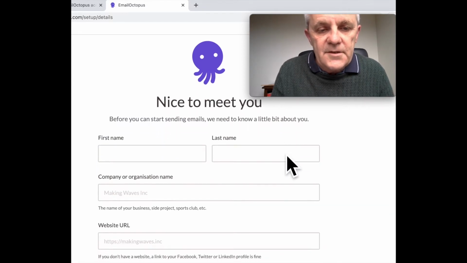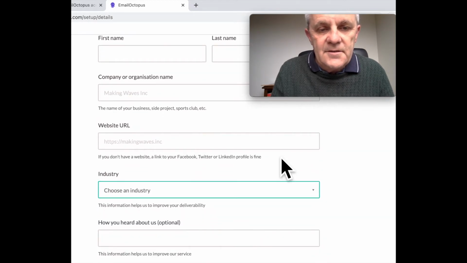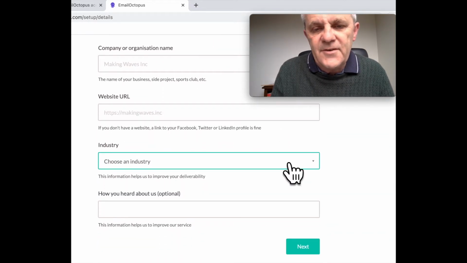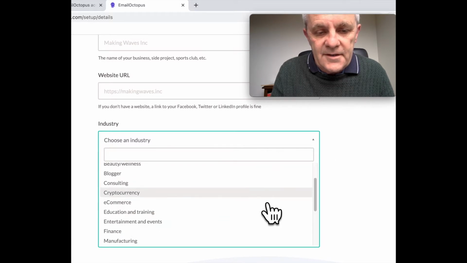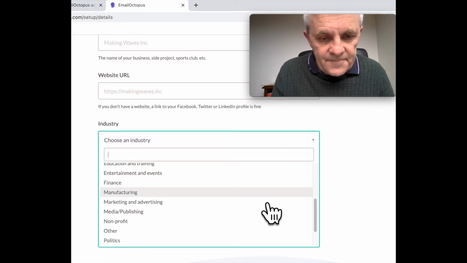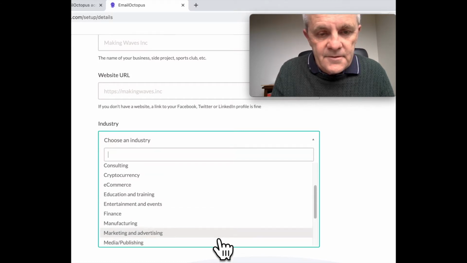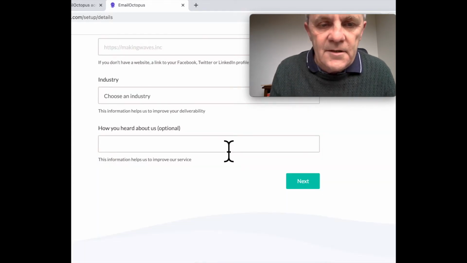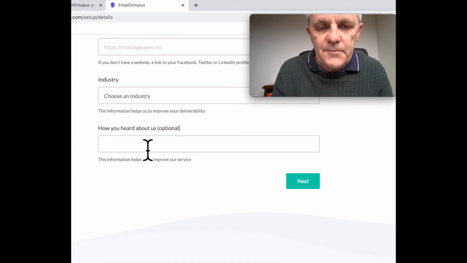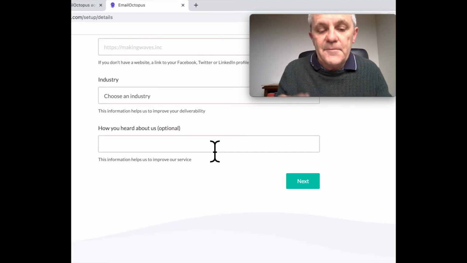Okay, so you put in your details, first name, last name, your organization name, and then your website. And if you don't have a website, link to something else like your LinkedIn profile, that's okay. And then you select what industry you are in. Wow, they've got a few of them there. Marketing and advertising, software, web apps. Anyway, they've got a few different industries there, consulting and so on. And then how you heard about us. You can put that in. That just helps Email Octopus know what is working in their own marketing, right?